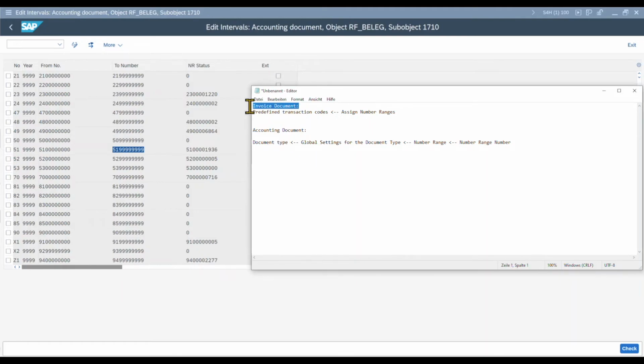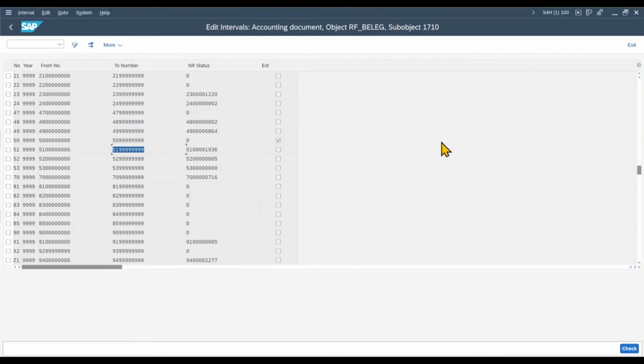If these customizing steps were a bit fast for you, let's have a quick recap. For the invoice document that will be generated during the evaluated receipt settlement, we have so-called predefined transaction codes, and all we do is assign number ranges to them. And then for the accounting document, we have the document type, and there are special global settings for the document type, for instance the number range assigned to it, as well as that this document type can be used for vendor transactions. And we also assign a number range number to this document type. That's basically it for the documents.